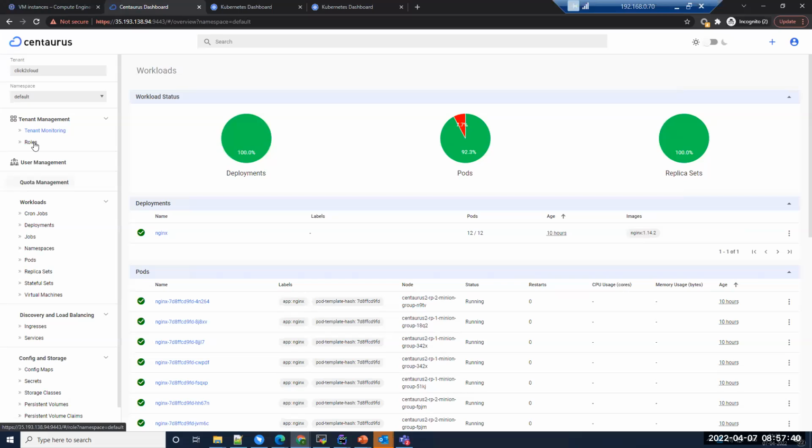The tenant admin can create roles and manage roles also. So he can perform CRUD operations on roles.